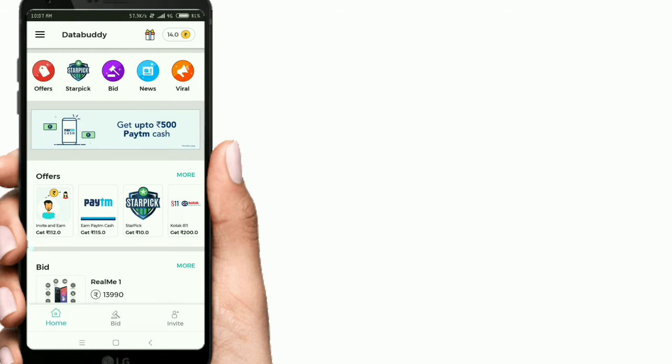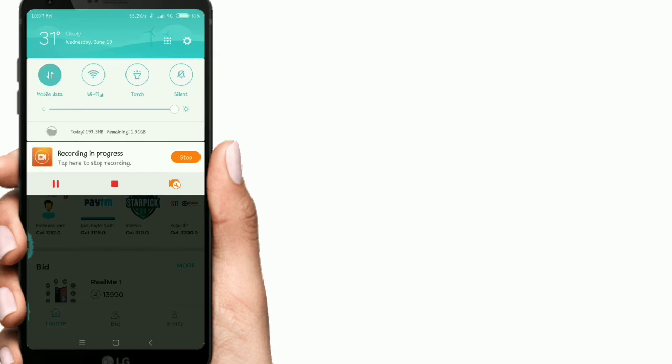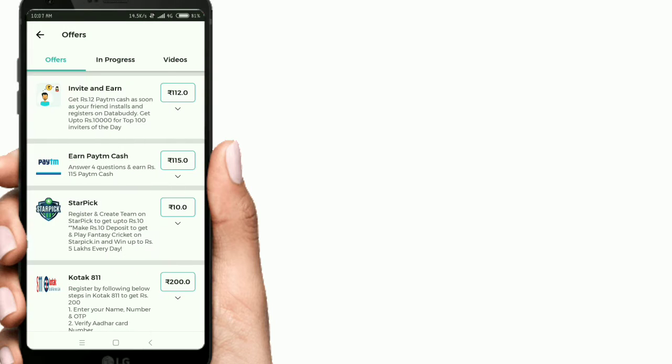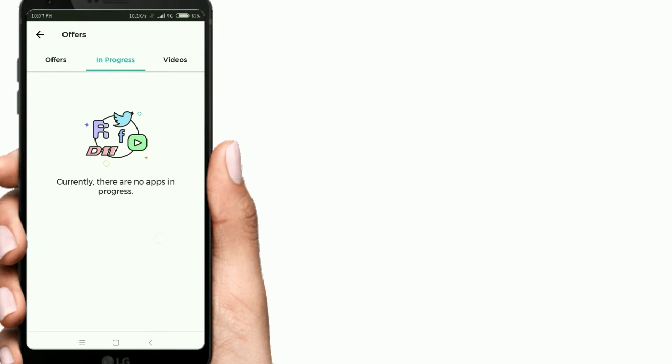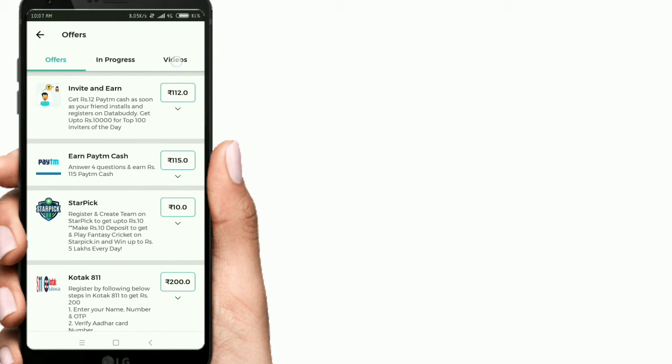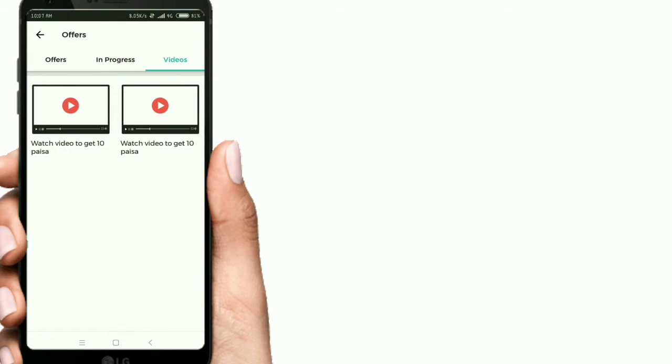And now here you can see we have 14 rupees. Before we had 10 rupees, so after downloading Paytm we got 4 rupees. So tap on offers, and here you can see in progress. There are no apps; after some time you will get the Paytm app in this in-progress section. So here we got these 4 rupees for the Paytm app. And you also have videos. If you watch a video then you will get 10 paisa.